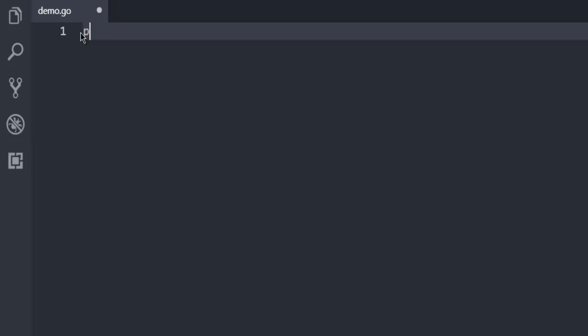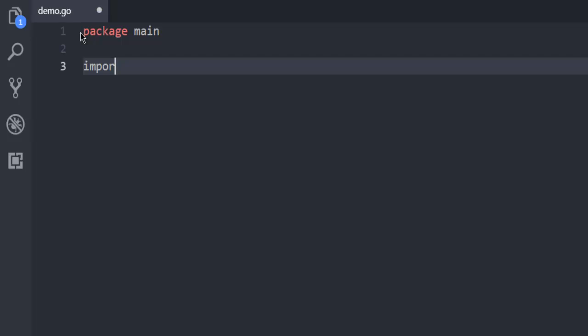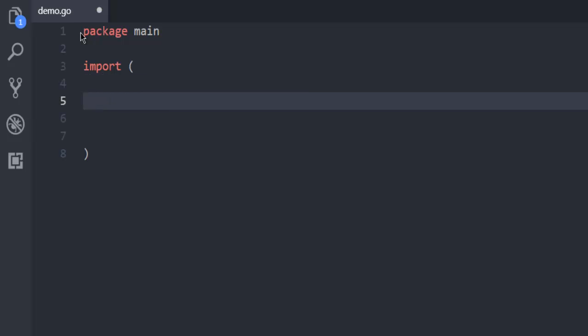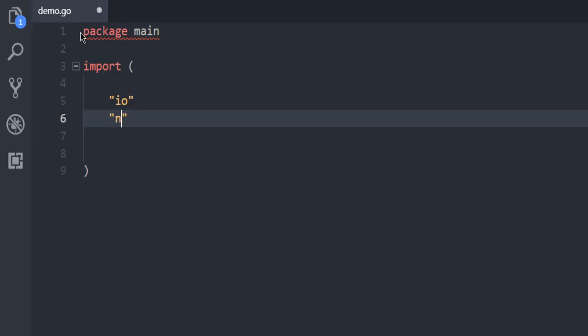So first thing, type in package main. Next would be to import the io package and the net/http package. Okay, so I have this net/http.